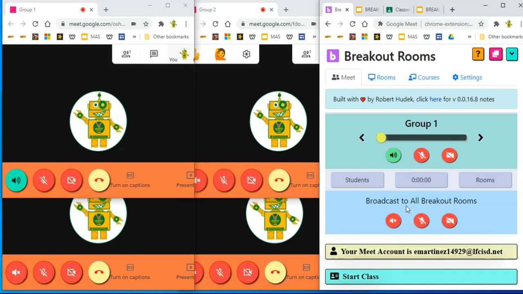You can also broadcast an announcement to all rooms at the same time by clicking on the microphone icon here, where all students will be able to hear the announcement. You can use this to advise the students that they have a certain amount of time left to discuss and come back to your main Google Meet.